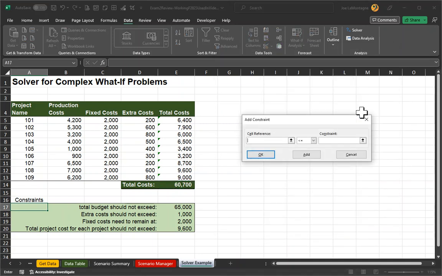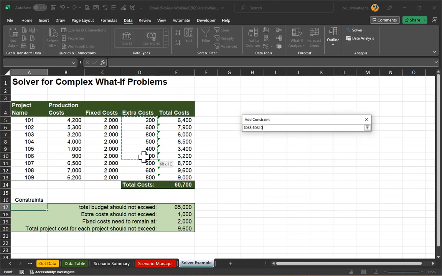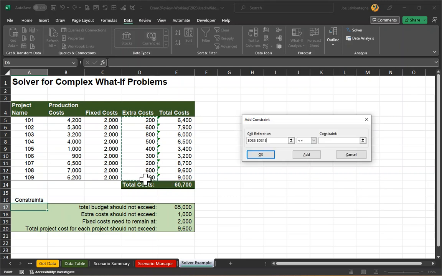The first constraint is that the total project or total cost for each project cannot exceed $9,600. So that's going to be this value. So we're going to select those values less than or equal to $9,600. We'll just click add. The extra cost should not exceed $1,000. So the extra costs are D5 through D13. And that will be less than or equal to $1,000. We're going to add it.